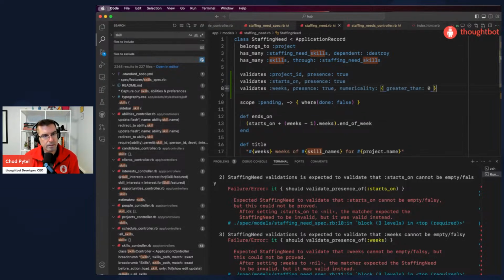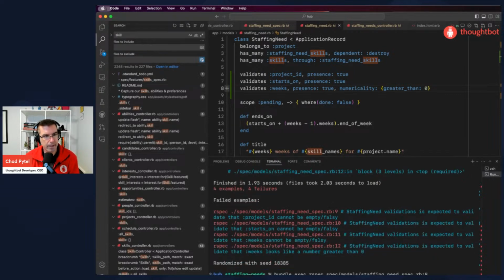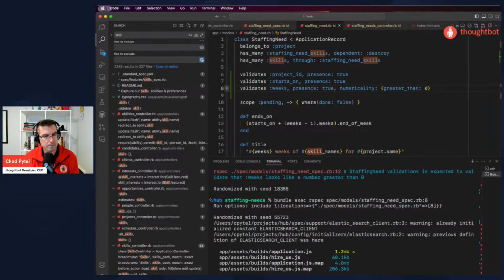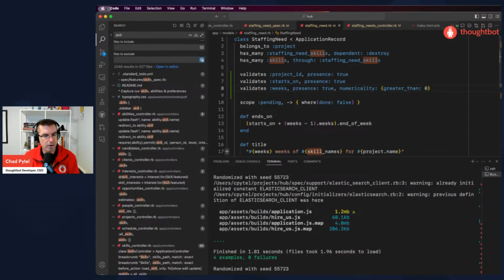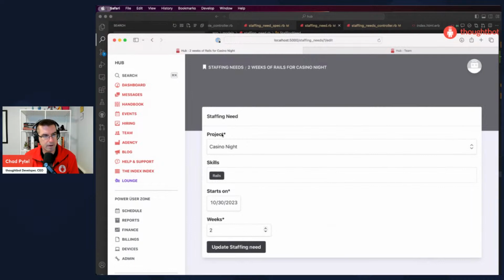So I personally like to have each individual attribute on its own line with its own validations. That way you can also say for weeks, we want presence and numericality. You can put all the presence validations on one line, but I prefer to do it that way. Cool. So now if we go over to our view, it's going to automatically pick that up and mark them as required.